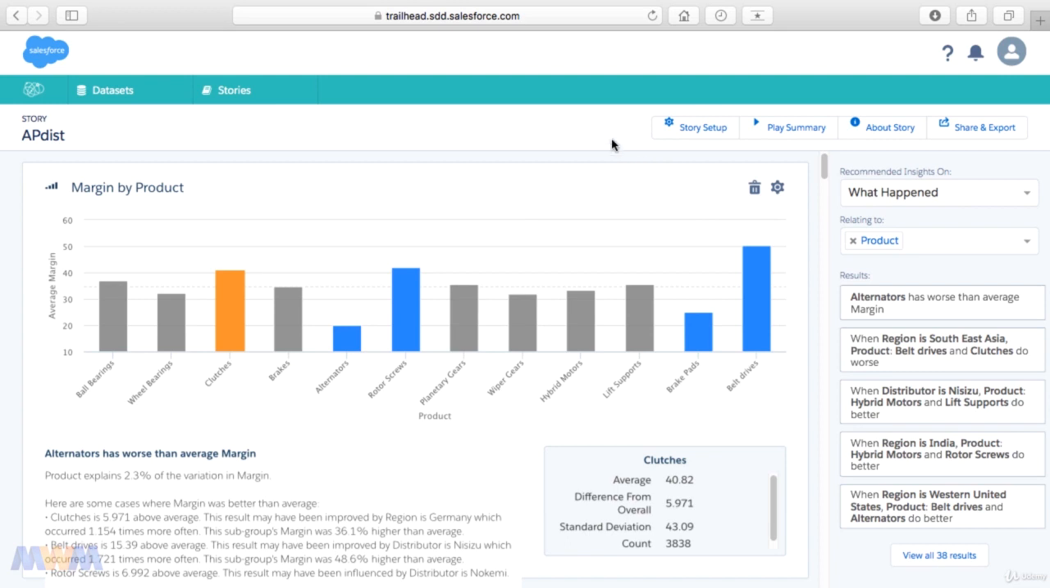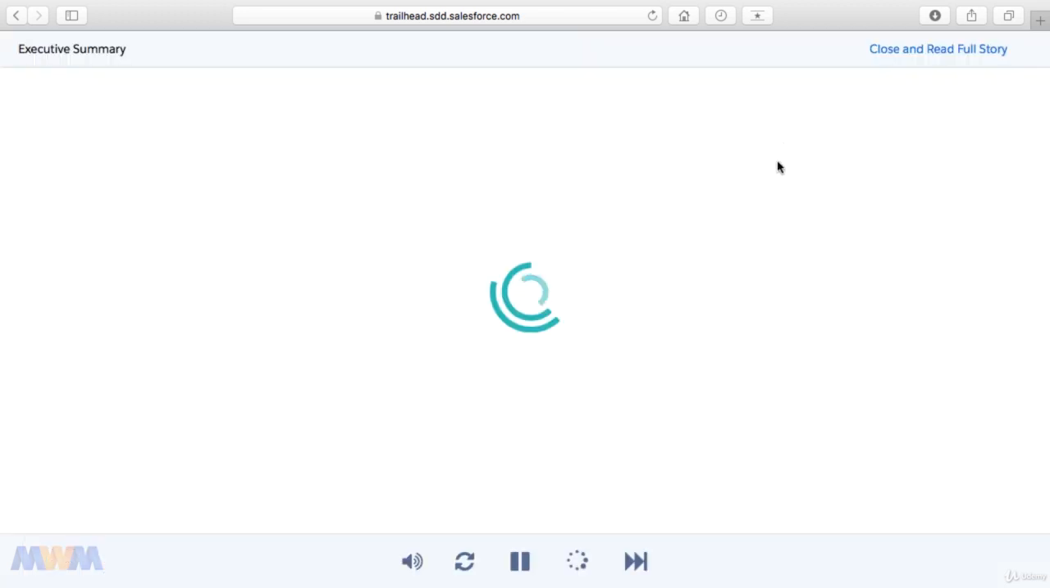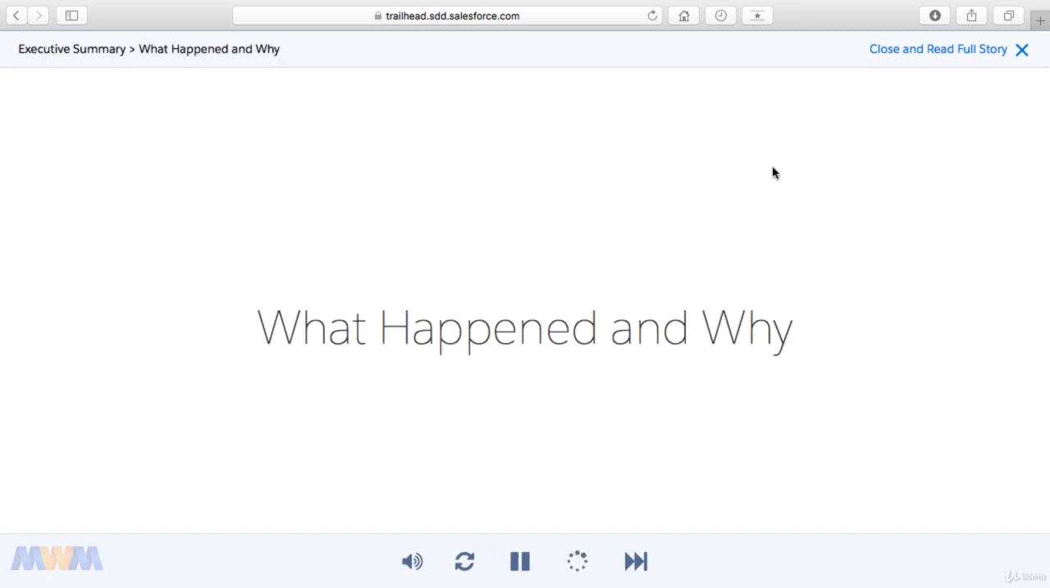Right, so now we're going to cover how to play an executive summary, and you may have already done this if you've completed the Trailhead Trail for Einstein Discovery. It's really simple. You just go into a story, and I'm in the AP distribution story that was provided to us by Salesforce via their Trailhead Trail. And you just click Play Summary. And so then it goes through it and plays the executive summary for you in a nice little robotic voice. It's pretty cool. And it tells you what happened and why.